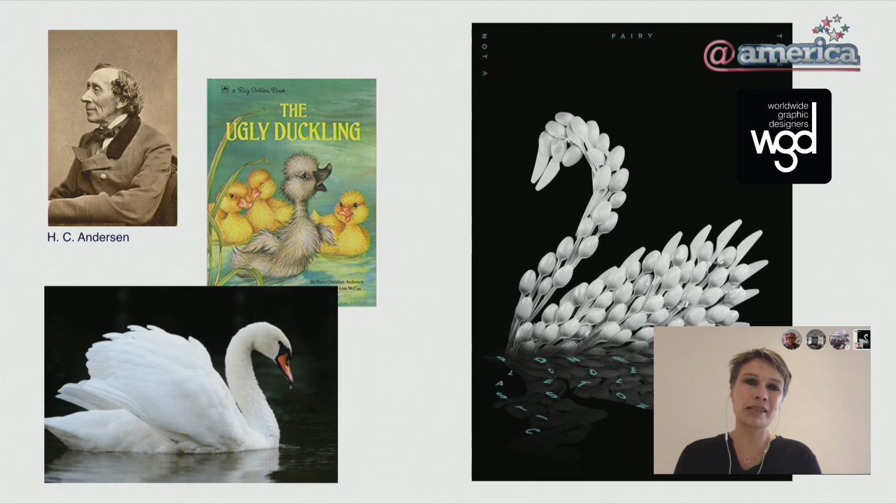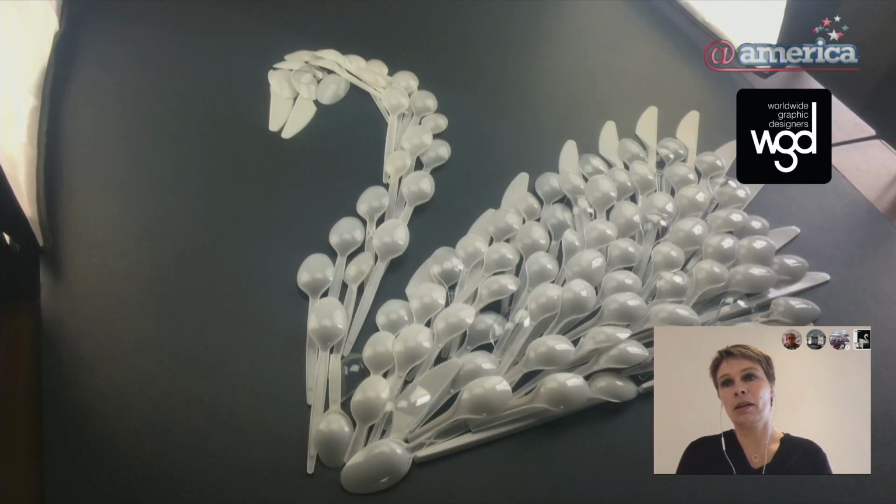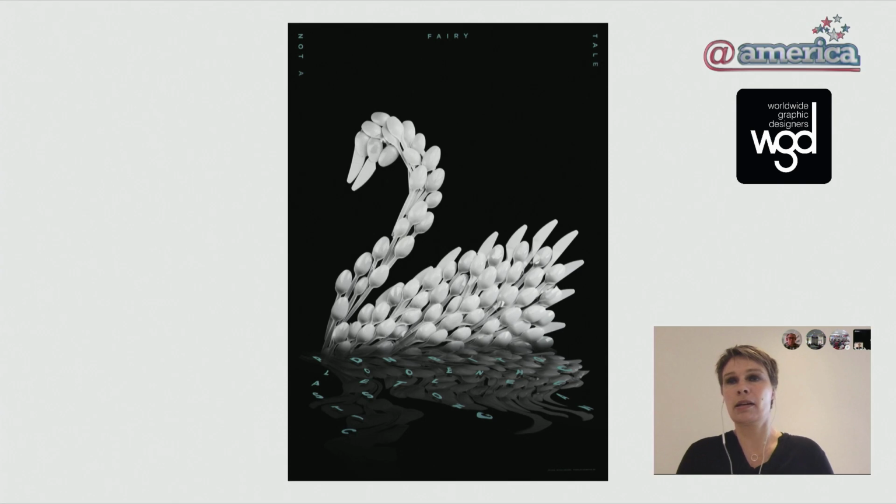I did a lot of sketches. I'm not going to show that, but I'm just showing you the tangible, the physical one. So next slide. This is made of plastic spoons, and then I used a camera and took pictures of it. And next slide, take it into Photoshop and then adjust it and make corrections in colors. And next slide. This is the final one.